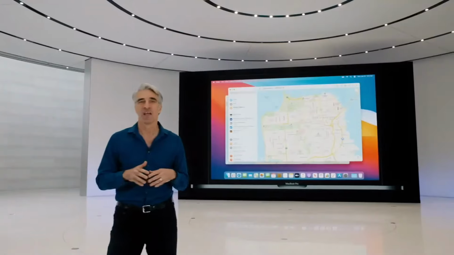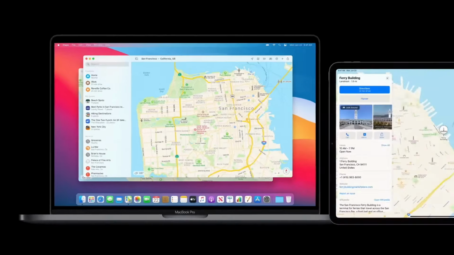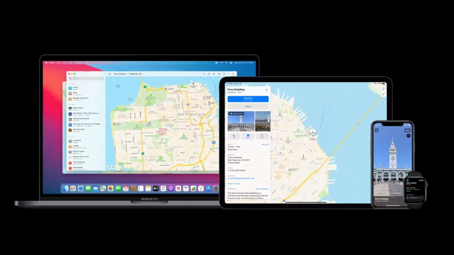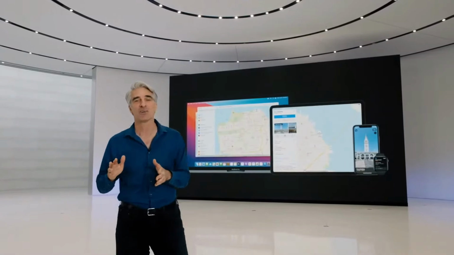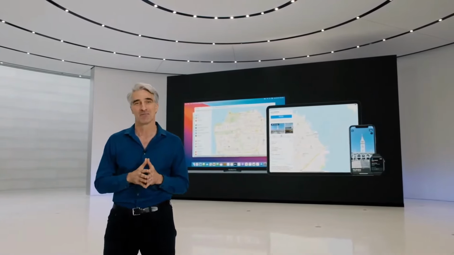Apple Maps is the best way to explore and navigate the world. Whether you're planning a trip on the Mac or using turn-by-turn directions on your iPhone, today I'm excited to announce an all-new version of Maps for the Mac.